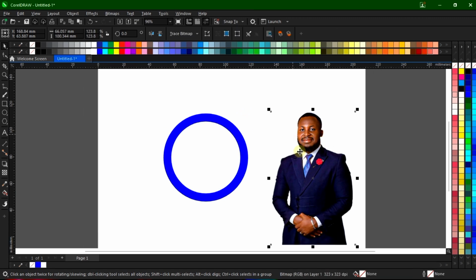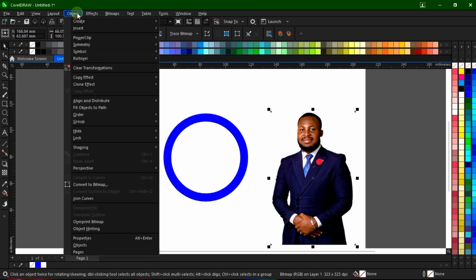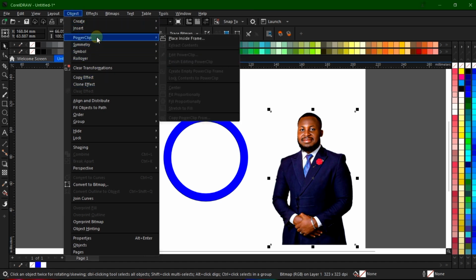Now I'm going to power clip this image into this circle, and there are different ways to power clip. I'll show you the three ways I use to power clip. Now the first way, let me use my menu here. Look at my Object menu. Click on Object. After selecting that image, move down to where you have Power Clip. Hold down your mouse pointer, click on Place Inside Frame.